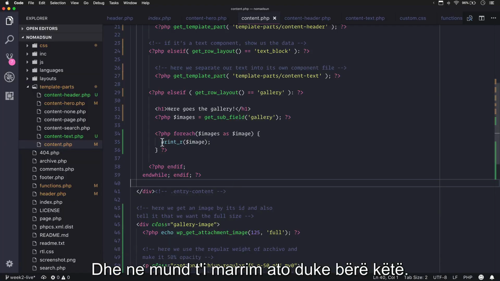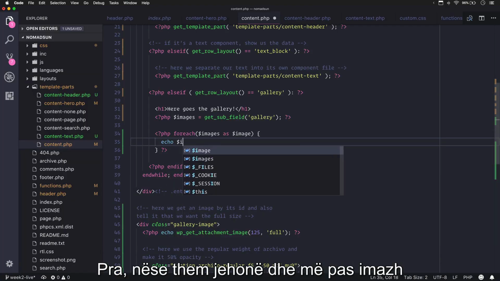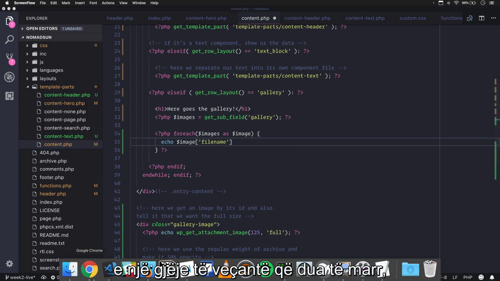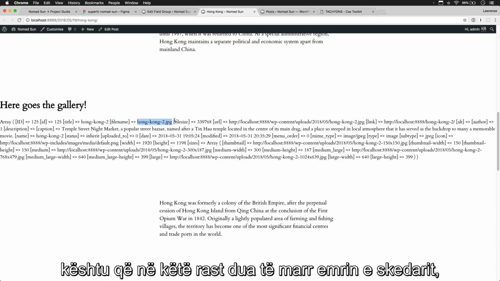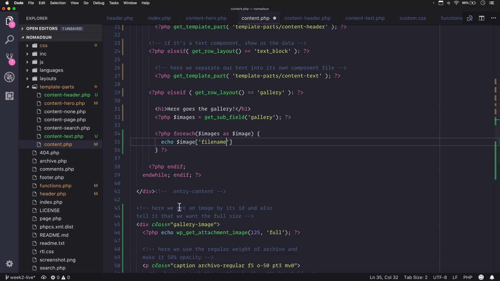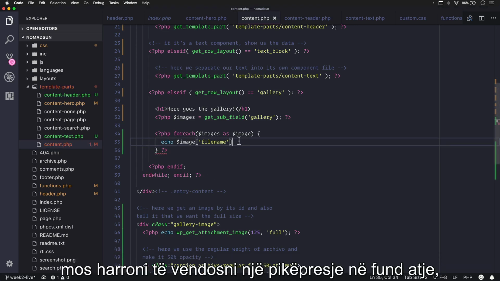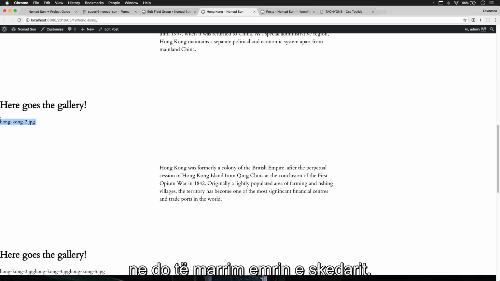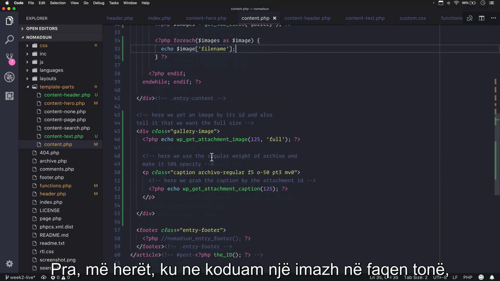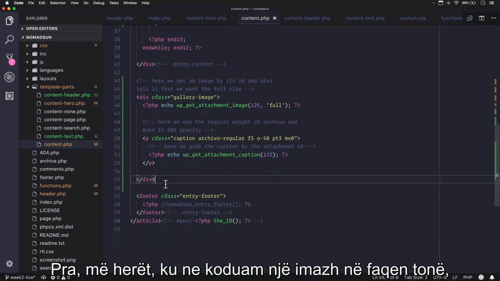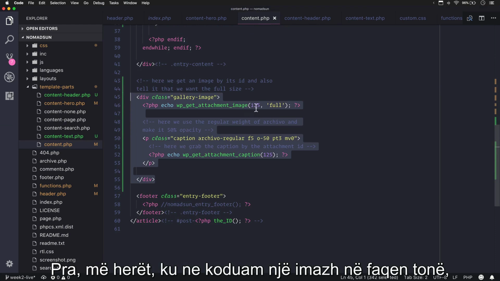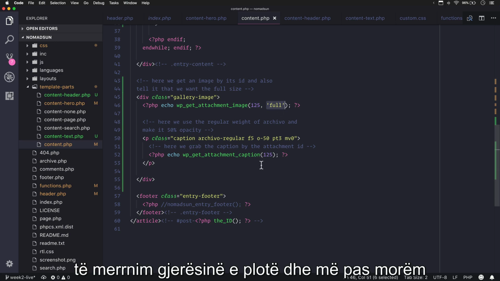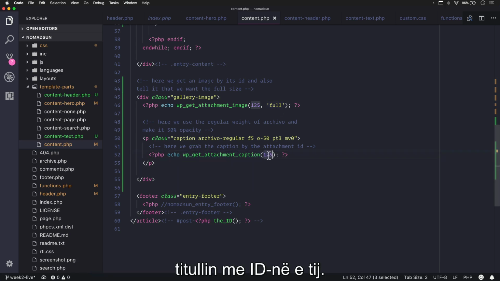by doing this. So if I say echo and then image, and then in square brackets put the name of the particular thing that I want to get. In this case, I want to get the file name. Save that out. Remember to put a semicolon on the end there. We'll get the file name. Earlier on, where we hard-coded an image onto our page, we put in this one of 125 and we wanted to get the full width, and then we got the caption as well by its ID.